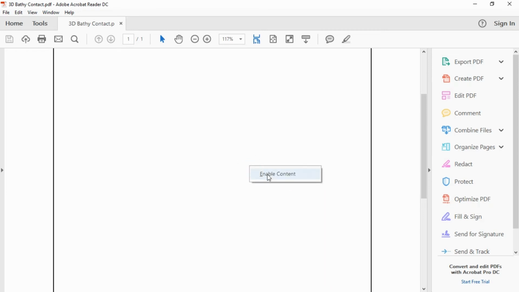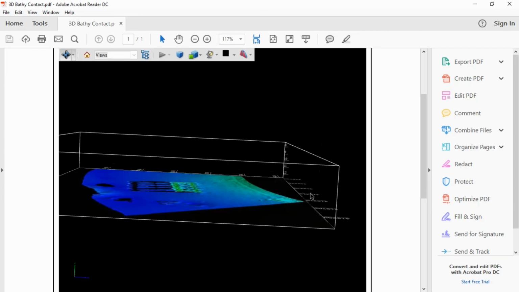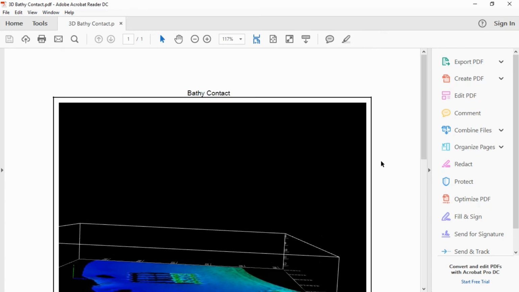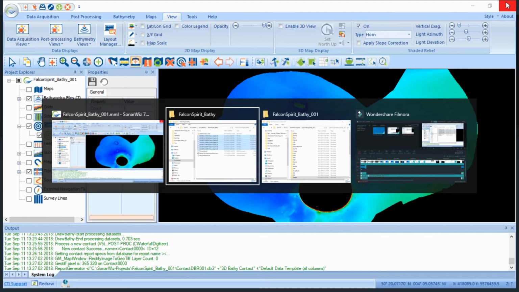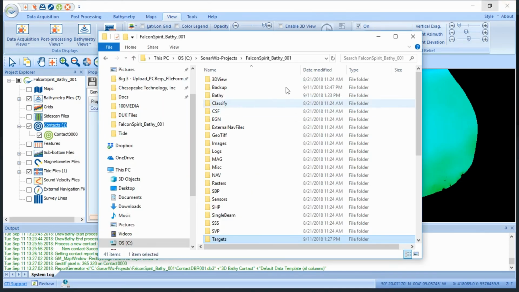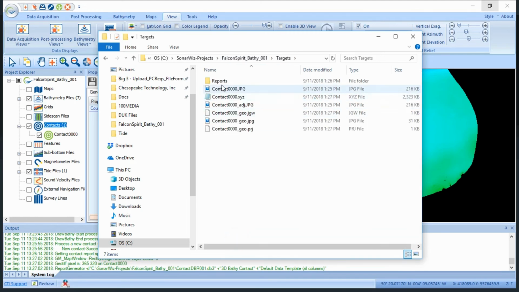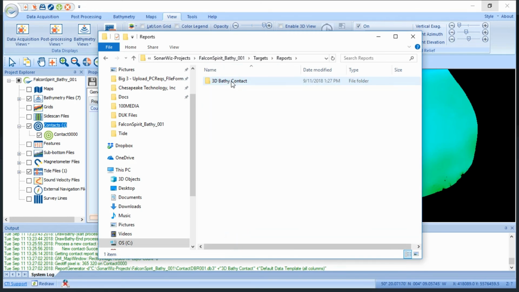You can also right click and then enable the content, and again you see you've got a flat image. The final thing here to note is that if your viewer has an option to toggle extra lighting, that can also cause this flat effect. But again, to fix this is incredibly simple. Just close out of the report, go to your project folder. So for me, it's saved in SonarWiz projects. This is the name of the project I just created. Go to the targets folder, reports. This is the name of the report type I just created, and there's my report.